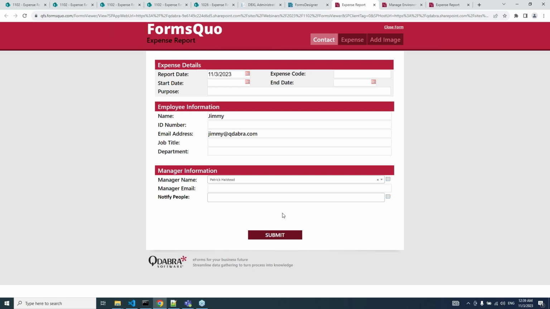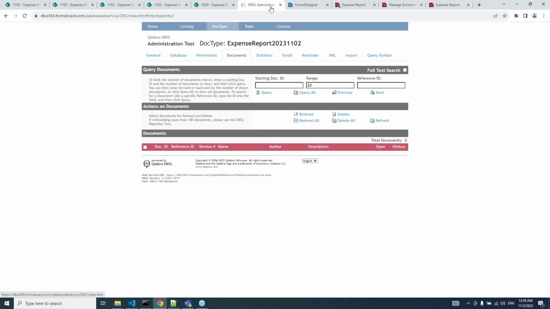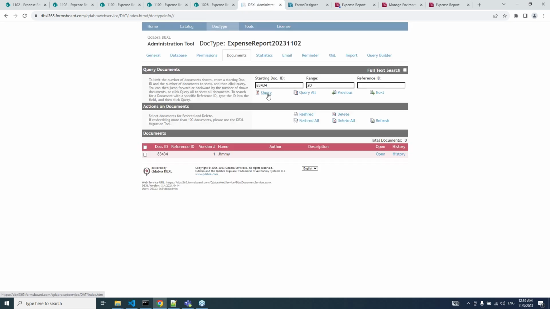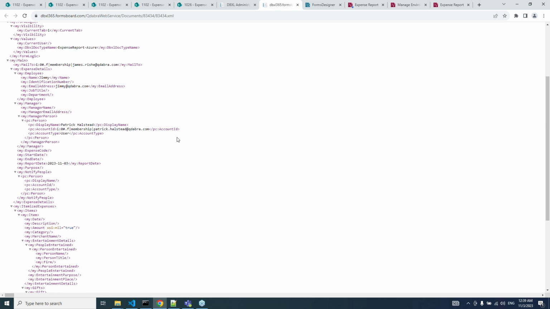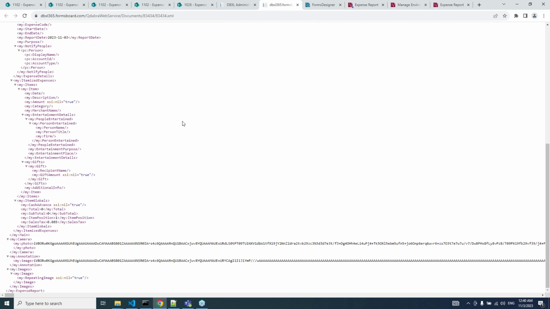Yep. All right, so I'm ready to submit. I'll go ahead and click submit. All right, now we can come over to the admin tool and refresh the list of documents. There it is. All right, so you can see that in just that short span of time, I was able to add DBXL submit functionality to my form quite effortlessly.